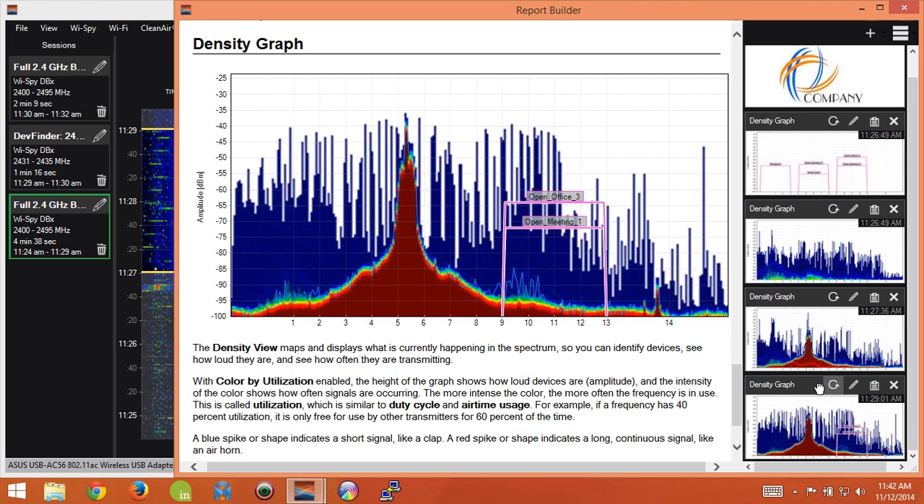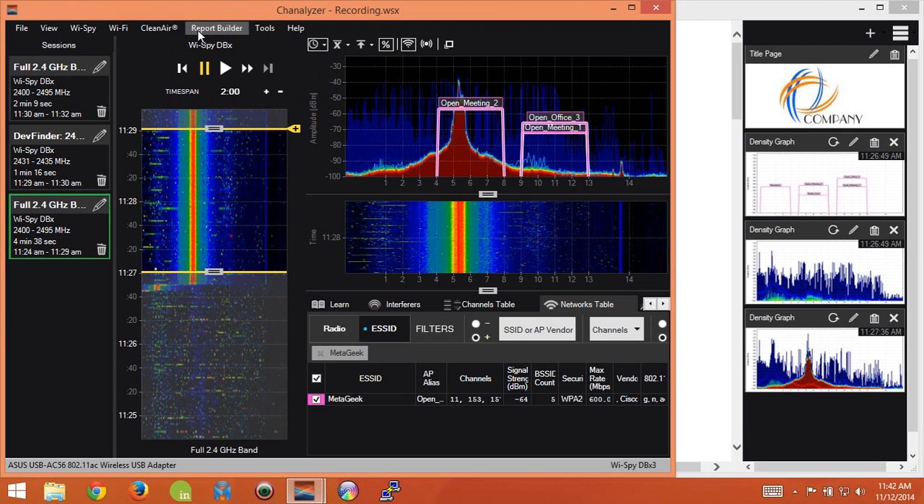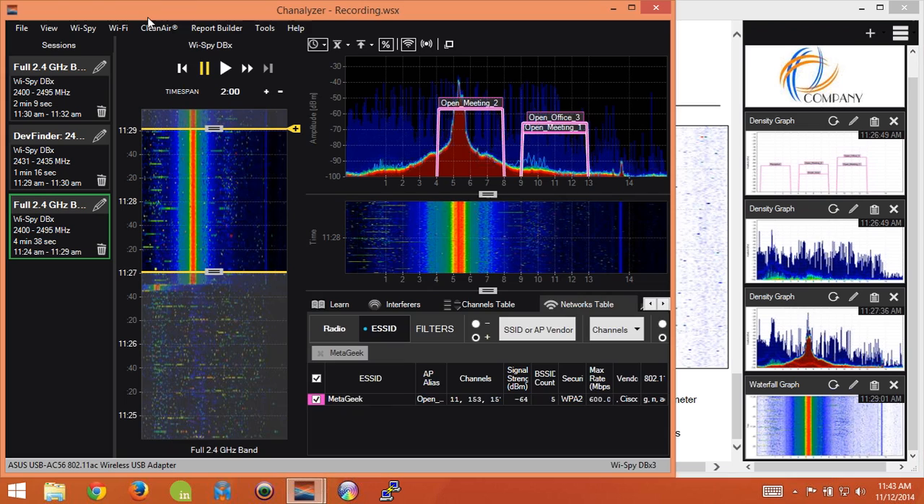So let's just get rid of that extra one by just clicking the X here. And we'll hit report builder and then add waterfall graph. There we go. That's what I was looking for. So now we have a waterfall showing how often, how consistently this thing was talking.